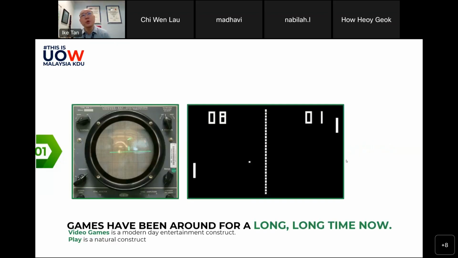Yeah, so just to show you what an oscilloscope is, basically an oscilloscope is a type of electronic testing equipment that visually or graphically shows electrical voltage, or the difference in electrical voltage, through a two-dimensional screen, yeah?